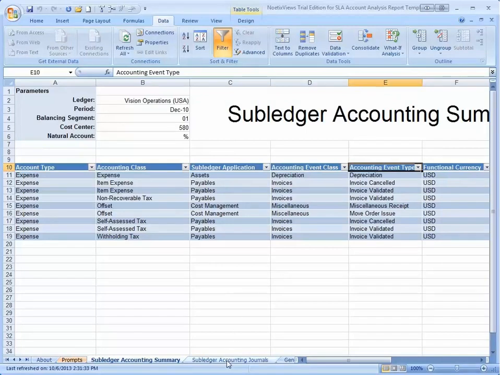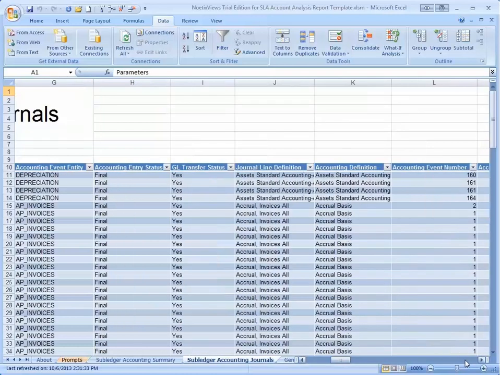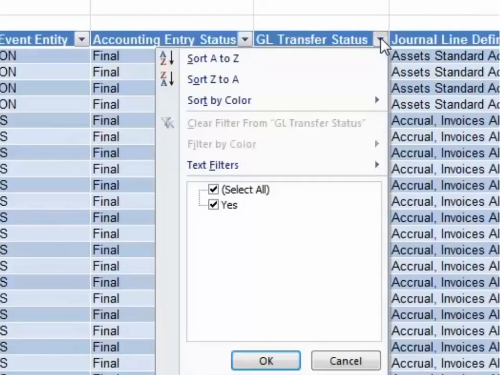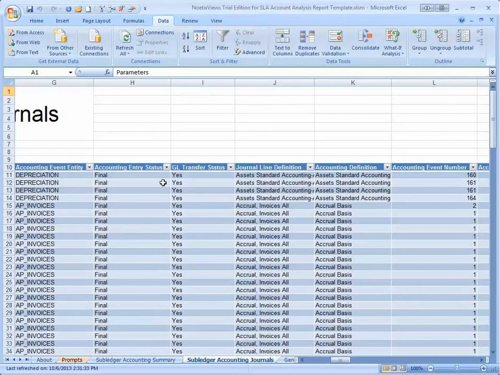The Subledger Accounting Journals tab displays the detailed journal lines that are the basis of the summary on the previous tab and in the summary table on the Prompts tab. To find SLA journals that have been accounted but not transferred to the GL, check the GL transfer status column. A yes indicates the journal has been posted, and a no means it hasn't. Also check the accounting entry status column. Values of draft or invalid are indications that the journal has not been posted to the GL. The data on both the SLA summary and this journals tab come from the view SLA Hub journal lines.